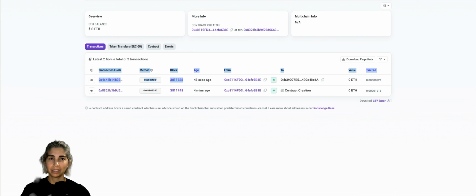And just like that, in a couple of easy steps, you can deploy a full stack application on Polygon zkEVM.